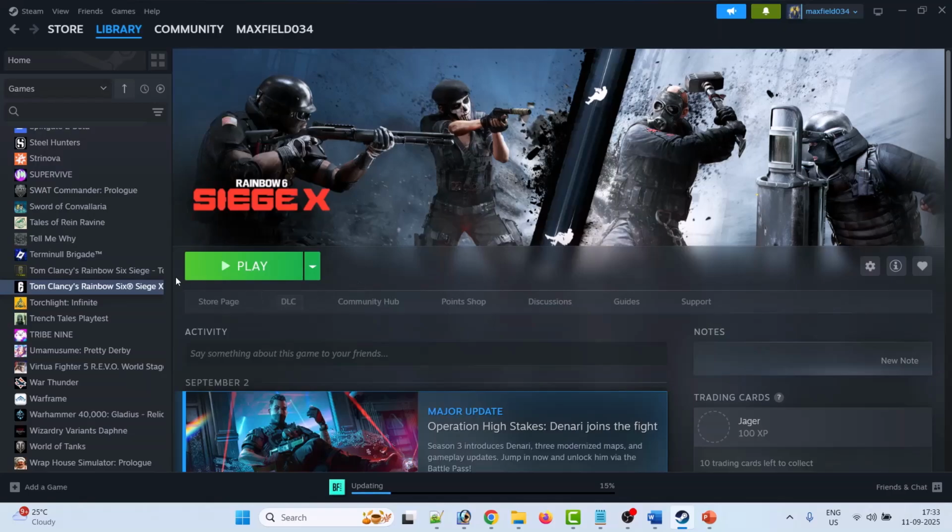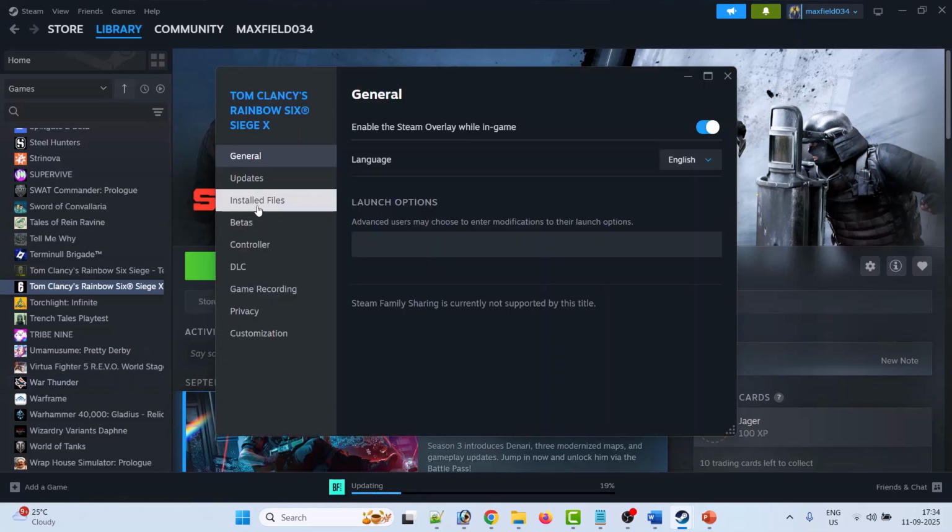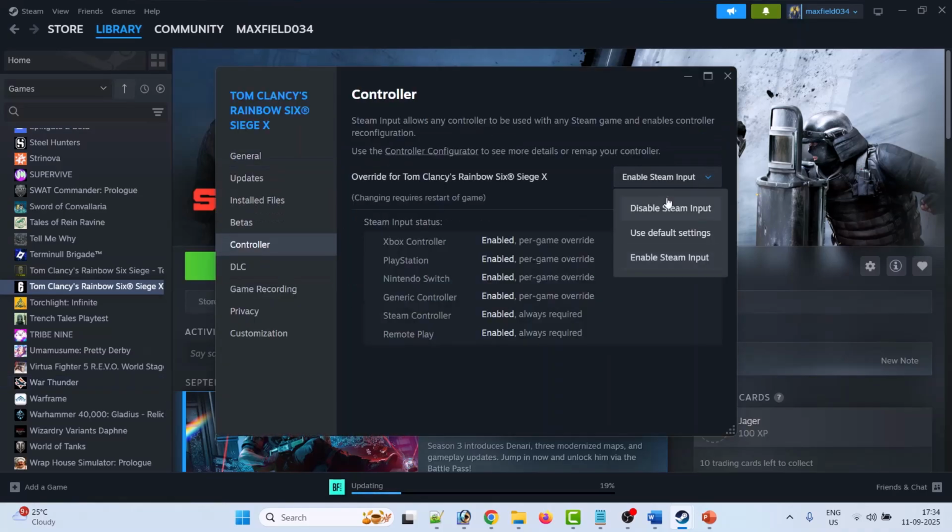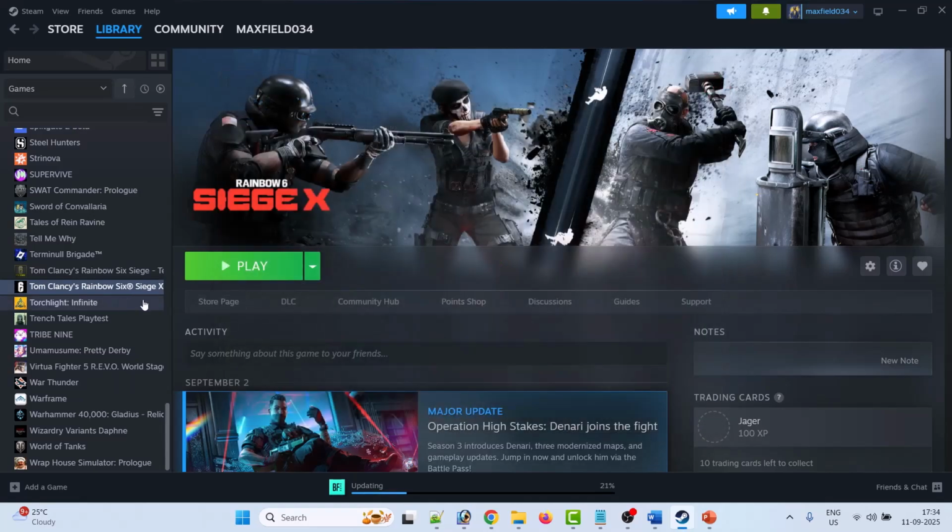solved or not. If not, then again go to the Borderlands 4 properties, go to controller tab, and this time select disable Steam input and then launch the game and check. This has worked for many players, so I hope this will work for you as well.